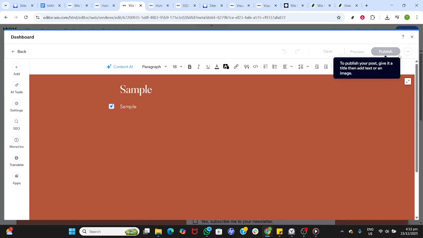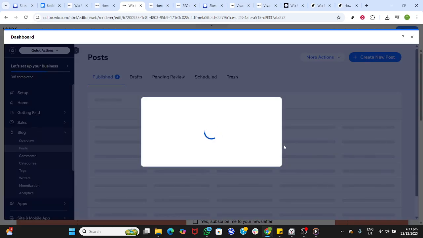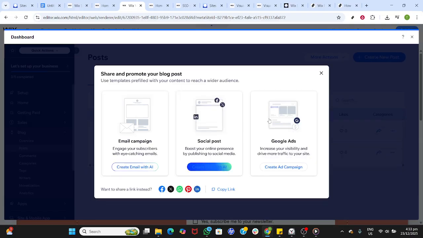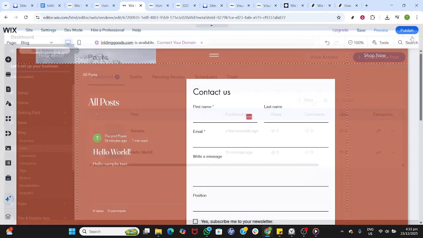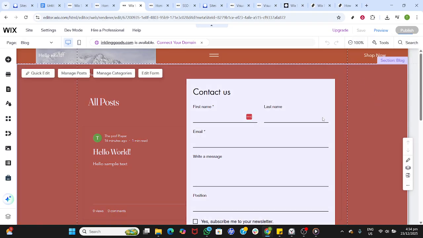When your content looks good, click Publish. If you're not ready for the world to see it, you could save a draft. But for this walkthrough, we're publishing so you can see it live. Immediately after publishing, you'll see an option to share and promote your blog post. Click that to open the built-in promotion tools. From the share screen, pick a sharing option that fits your audience, or copy the post link to share anywhere you like. This is a quick way to get your new content in front of readers without leaving Wix.